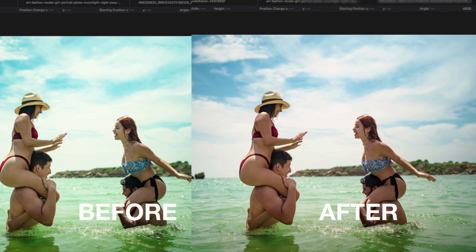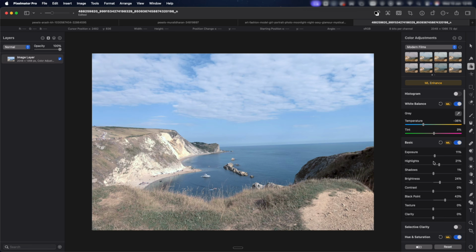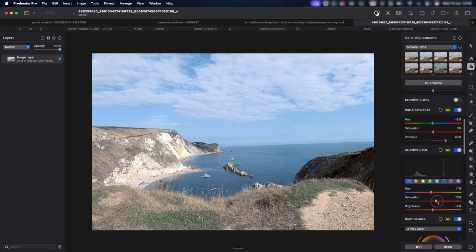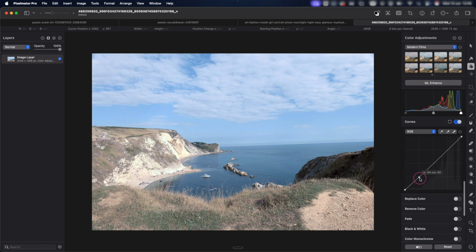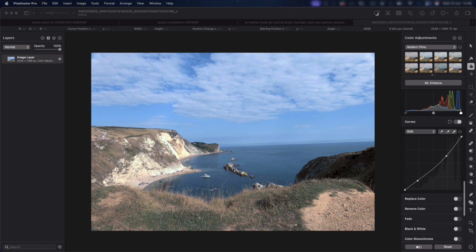What I love about this tool is that it gives you a great starting point. Of course, AI isn't perfect. Sometimes the result can be a little bit too strong, depending on the photo or what you want, so don't be afraid to dial things back.